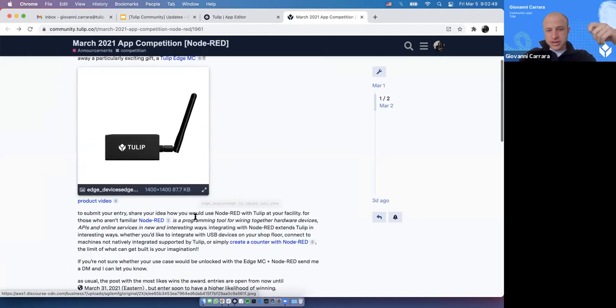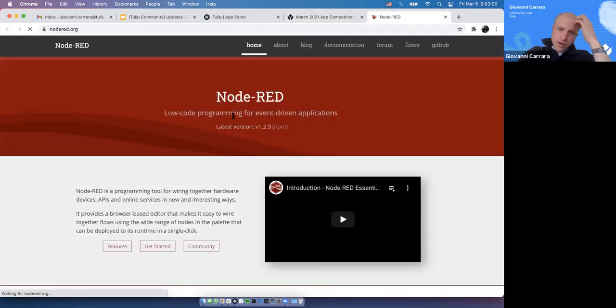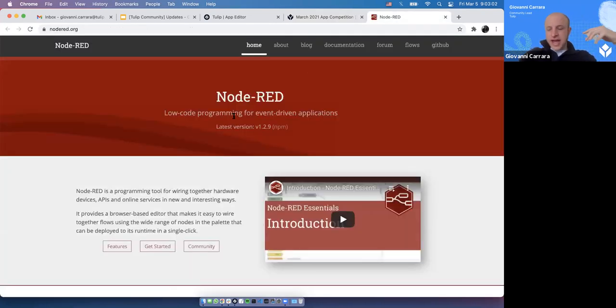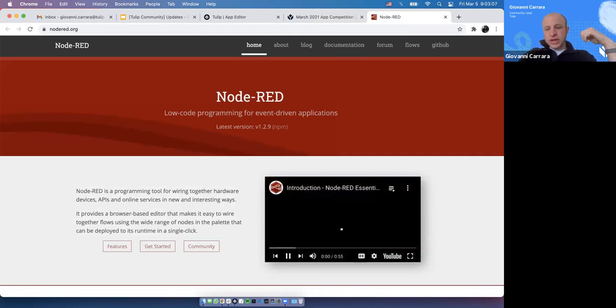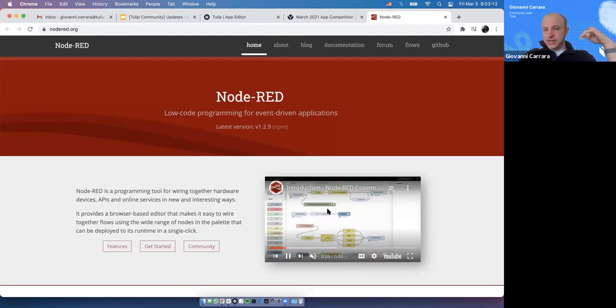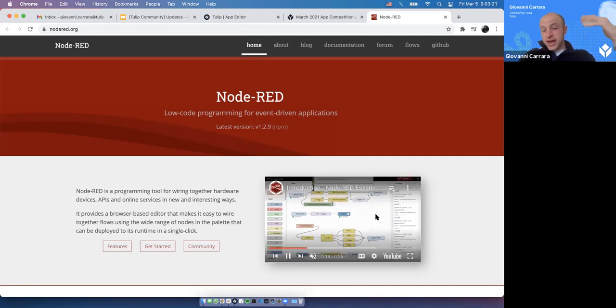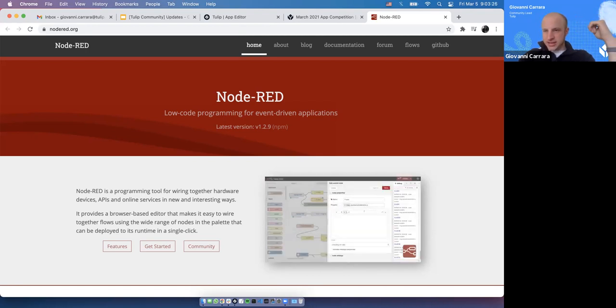But one of the other things that it can do is run Node-RED. Are you familiar with Node-RED? No. Okay. So Node-RED is a low-code programming language for event-driven applications. Essentially, it allows you, with quite a simple drag and drop interface, to create these nodes and mix them together. So in Tulip, there's lots of native support for devices and machines, but Node-RED has even more. Anybody can go in, develop a node, and then you can access it.